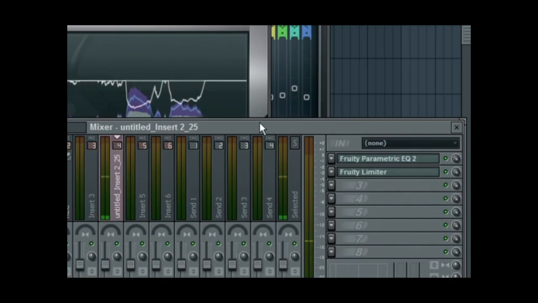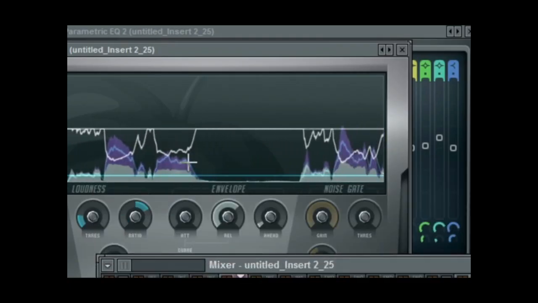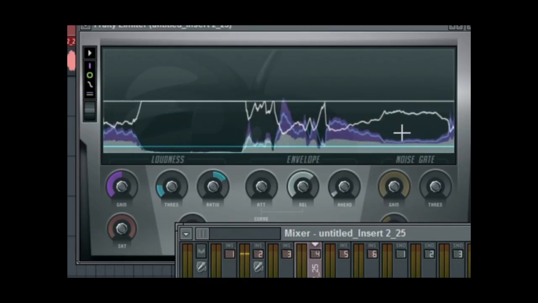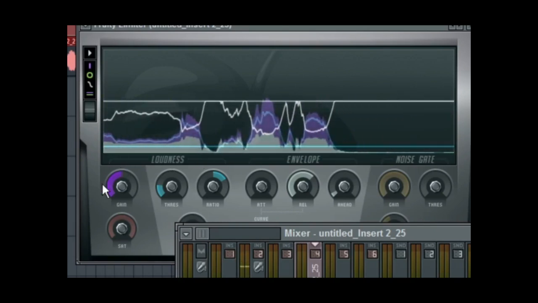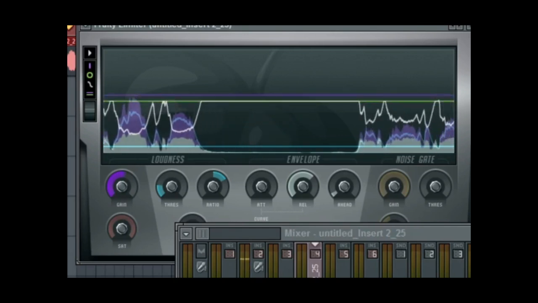The vocal is so quiet. You can see the wave signal. Everything sounds well compressed. But let me bring out the volume.